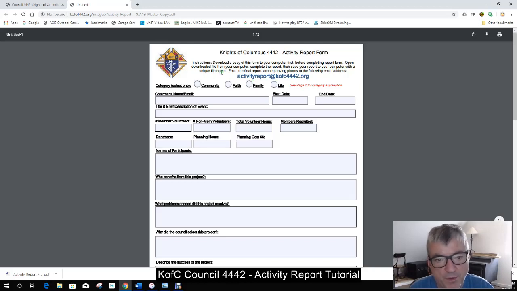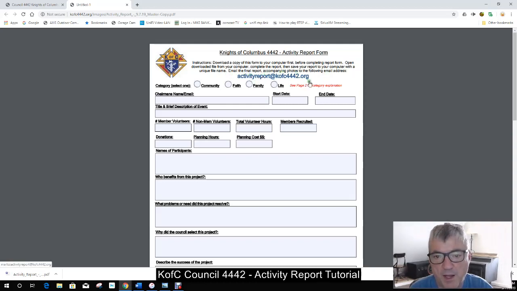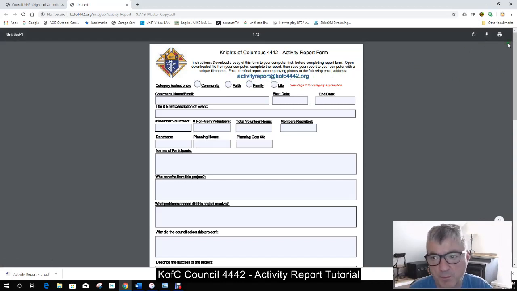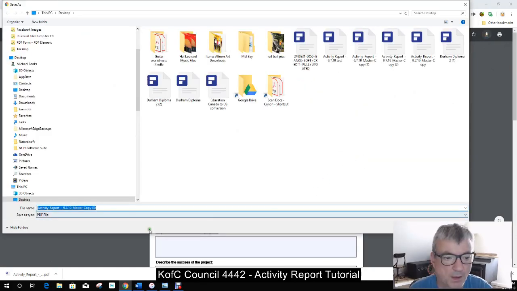So Coats for Kids, you'll have some reference to Coats for Kids on there. Email the final report and any photos to the following address, and that address is activityreport@kofc4442.org. So we'll start by downloading a copy of the form, and we'll put that right on the desktop.